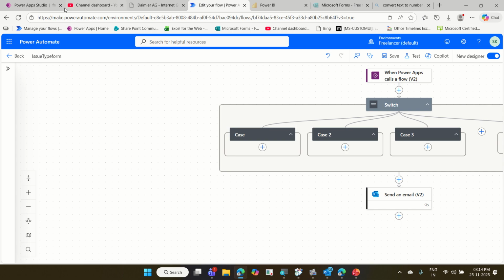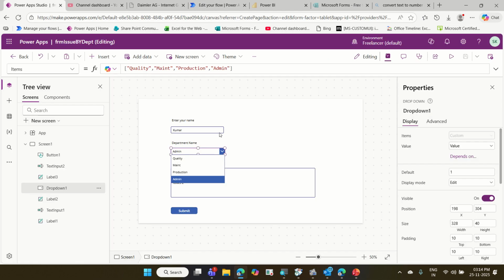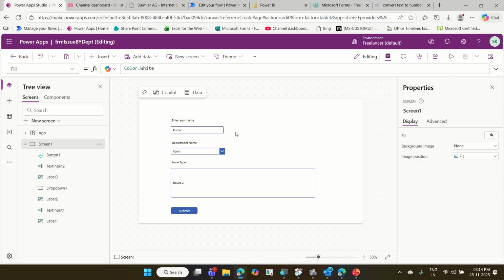Instead, can I save this? For example, I want who is the person who has given the issue type, which department, and what is the issue type. This has to be stored in a particular area, maybe in an Excel file, maybe an online file, maybe in a SharePoint file. So probably that important part we'll see.